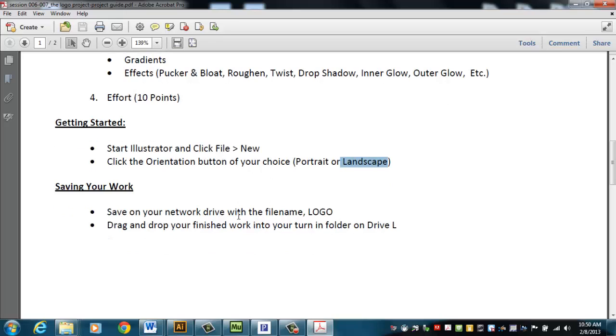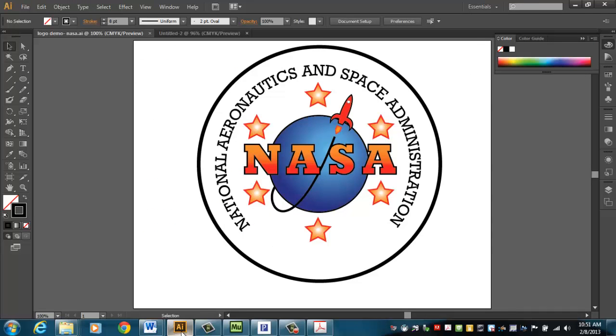When you are saving your work on this, save it on your network drive with the file name logo, and then make sure that the finished copy, when you're all done with it, you drag it and drop it into your turn-in folder on drive letter L. Now I'm going to hop over here to Illustrator and I'll show you mine.